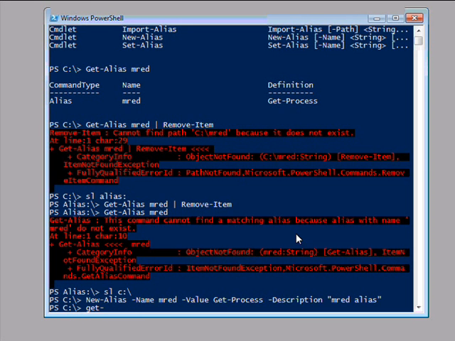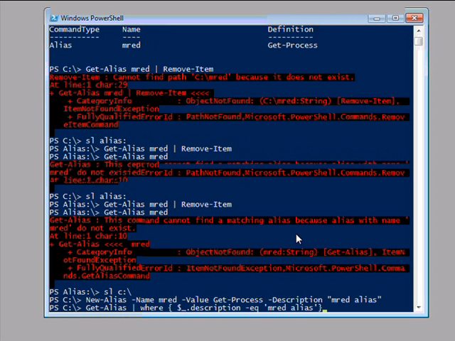Okay, so let's just say Get-Alias. And then I'm going to use a Where-Object, where the $_.Description is equal to Mr. Ed alias. And I'm going to close my curly bracket. And when I do this, then we have found my specific alias. This is the alias that I created.